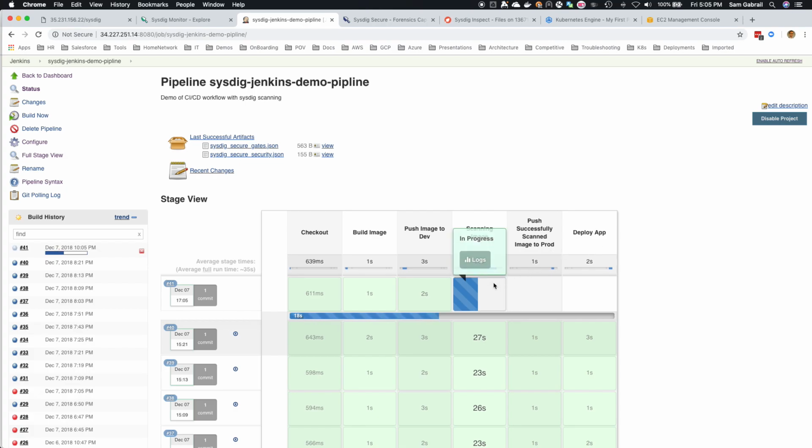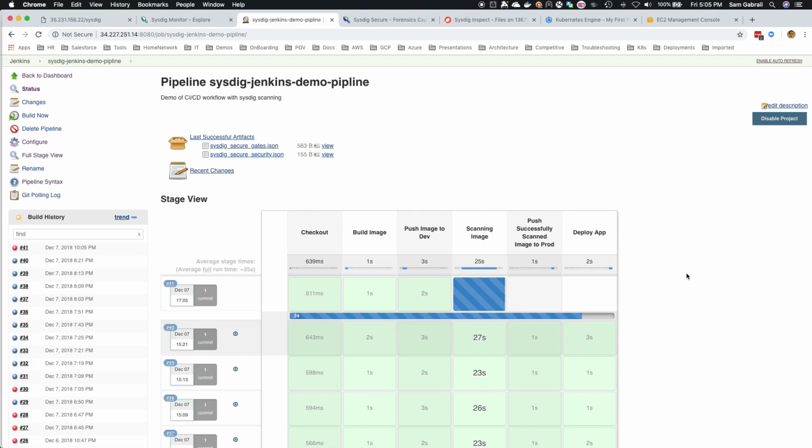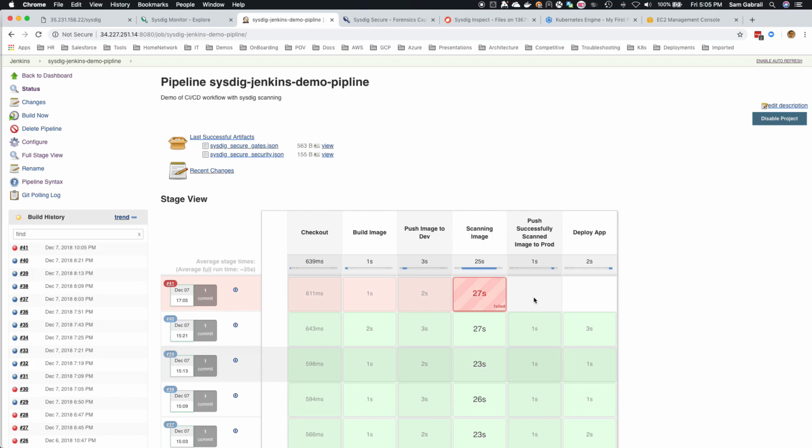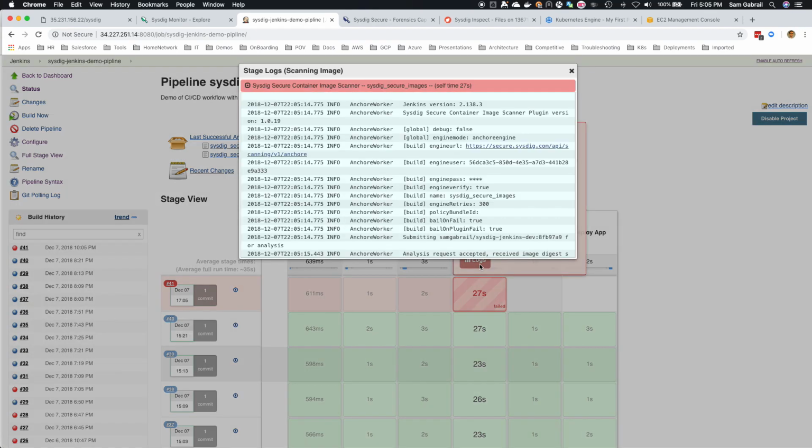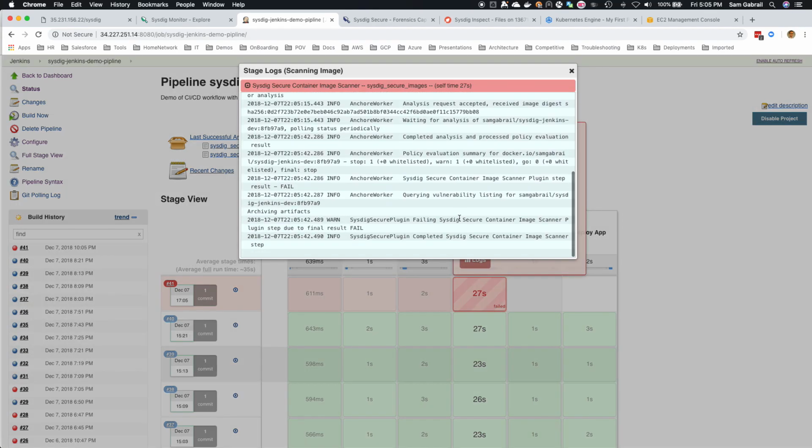So now the scanning is actually going through, and this should fail because we exposed port 22. Later, I'll show you the policy in Sysdig Secure that fails the build. But basically, as a developer, you don't necessarily even need to go into Sysdig Secure. You can see the failures here. And there you go. We saw that it failed. And quickly look at the logs. We'll use Anchore under the hood here, but you can see that this has failed, of course.